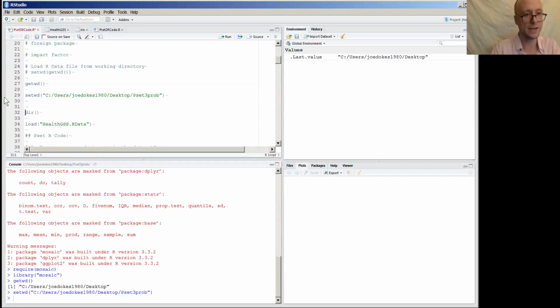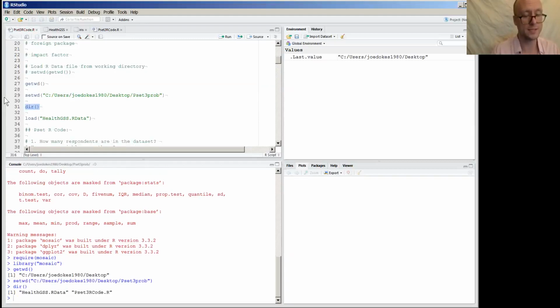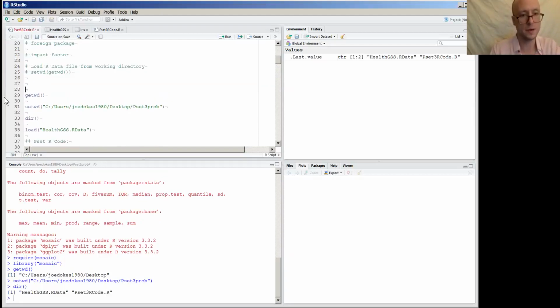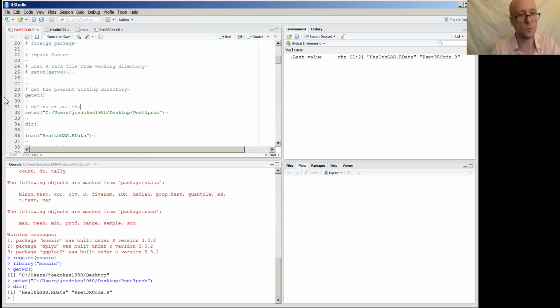Then you can use the directory function to look at the contents of your present working directory. I want to slow down a little bit. What I'm doing here is what I call data hygiene, which is basically putting all of your work in one place. I want us to get into the habit of uploading data, doing the analysis, and doing it all in one location. So what I did is get the present working directory. That was a keyboard shortcut or something. And then this is define or set the working directory.